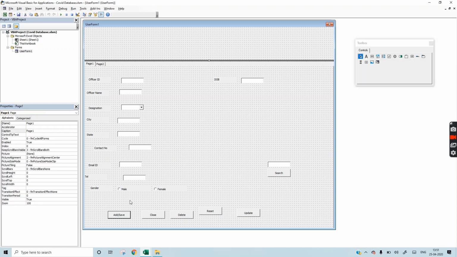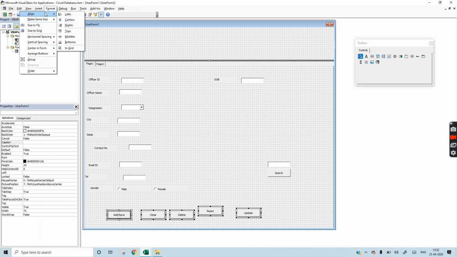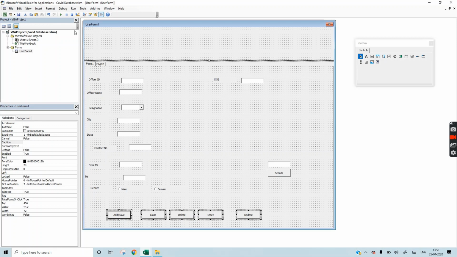We will do a little bit of formatting here. So we have to select from here and drag the mouse to hold all the buttons. Now we have to go to Format, make same size, width and height both. Again we have to go to Format, align to tops. Go to Format again. Horizontal spacing we will make equal.